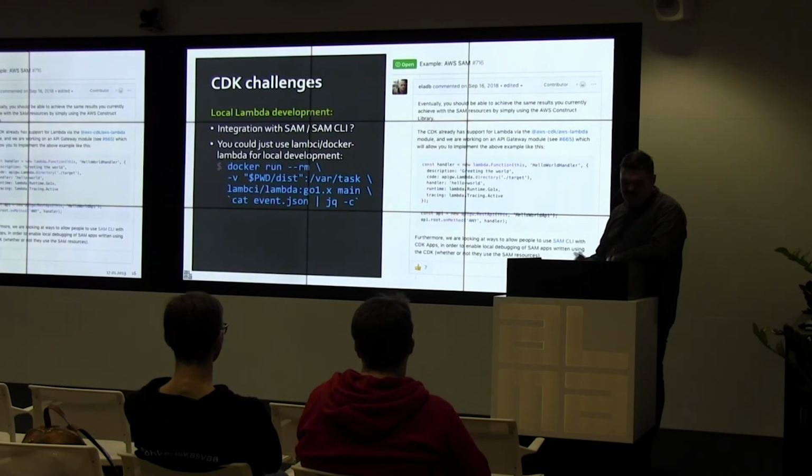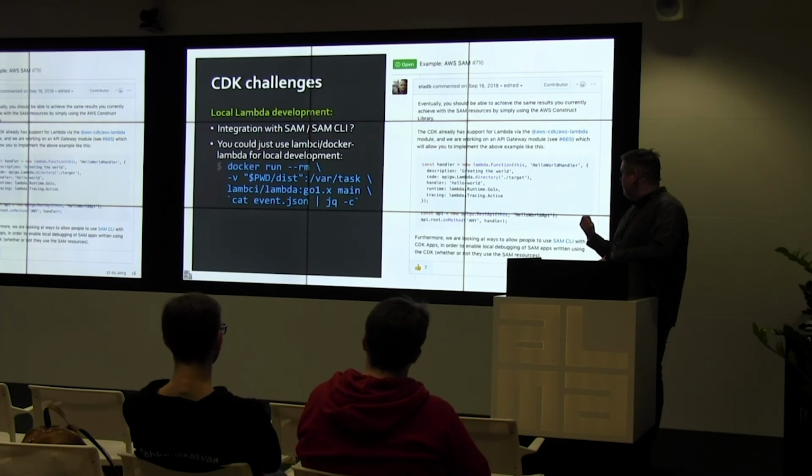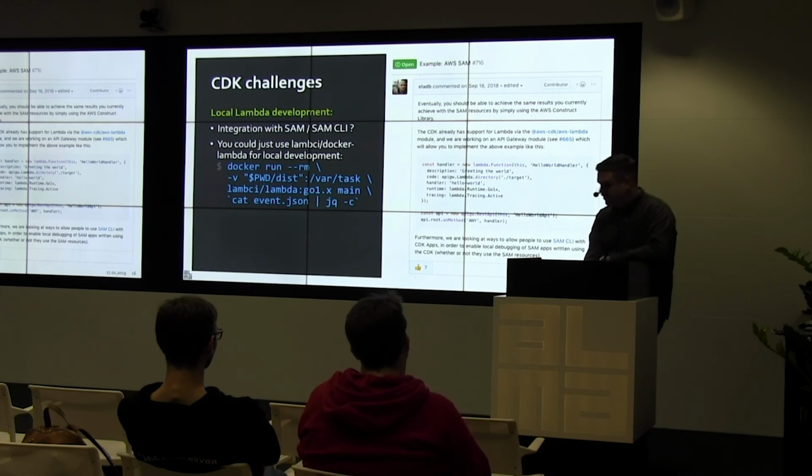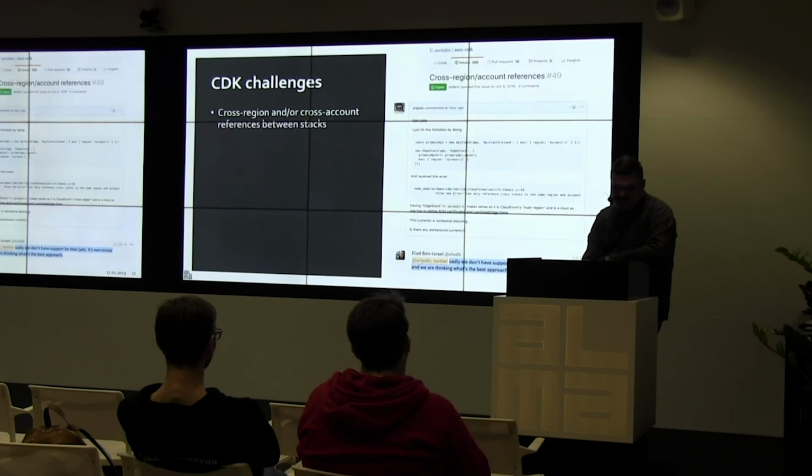And then if you develop Lambdas locally, CDK currently doesn't integrate with SAM and the SAM CLI, I mean the Serverless Application Model. They are working on it, but at the moment you can use lambci/lambda Docker images to execute the Lambdas on your local machine. But hopefully they're going to get some sort of tooling around Lambda local development with CDK as well.